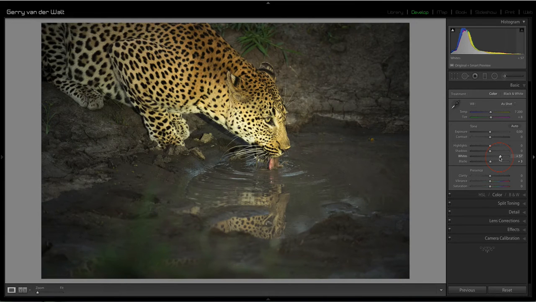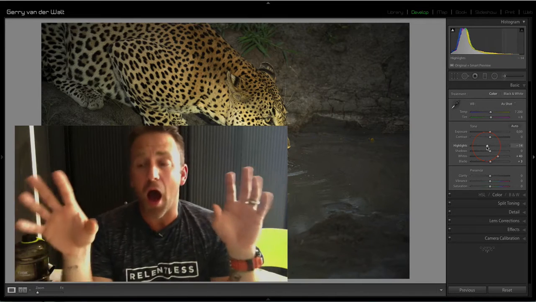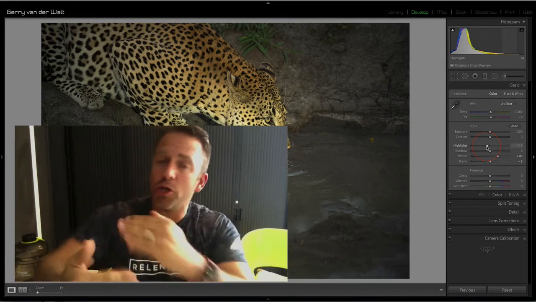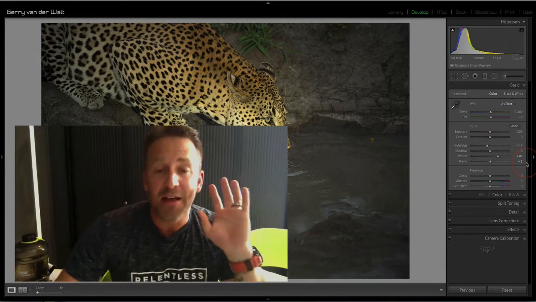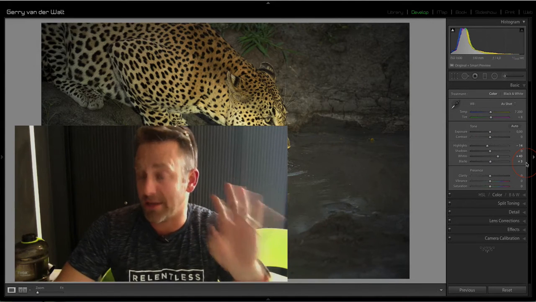Have a look. I can now see on the screen that this chin area is too bright. So I back off the whites a bit, makes it manageable. And I might even just take the highlights down a bit. Right, next thing, I'm gonna look at it. And again, I know what these sliders do, but you need to learn this and that's how you need to process it from there.